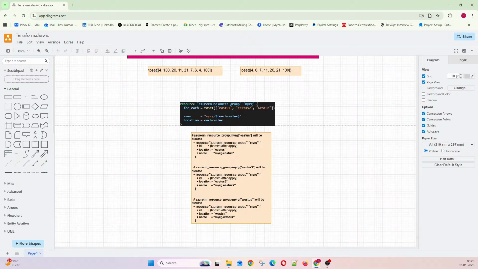By the end of this session, you will clearly understand why for_each is preferred over count, how for_each works internally, what for_each chaining means, and how to implement it in a real Azure VM use case. So this topic is important, project important and production grade.